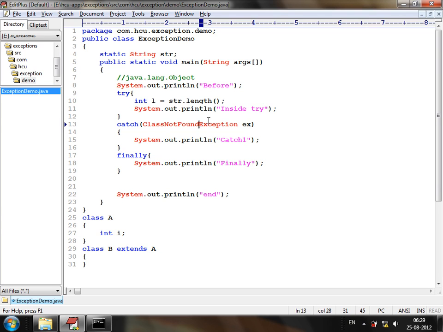Now, is it a rule for unchecked exceptions? No, it's not a rule for unchecked exceptions. The rule that I have told now is just for checked exceptions.